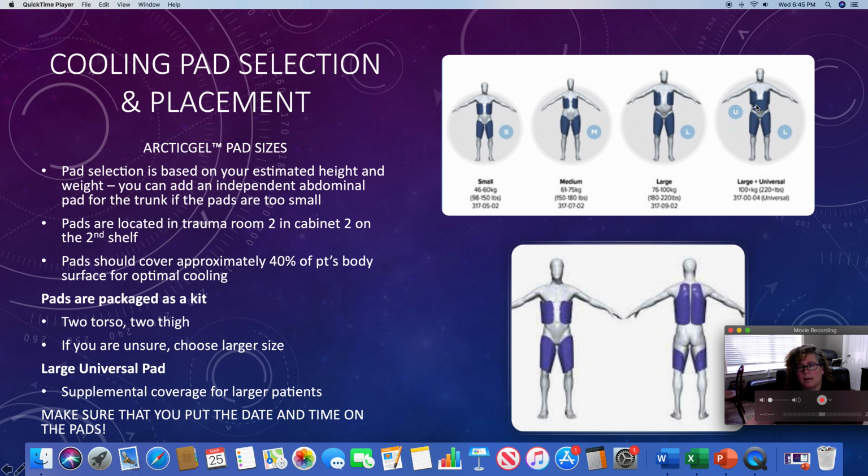And that large universal pad goes over the pads that are covering the trunk, in the suprapubic area and above where the lower part of the pads hit, for extra coverage. If the pads are too big, like I said, it doesn't matter. If they're too small, we want to go ahead and put that in there.